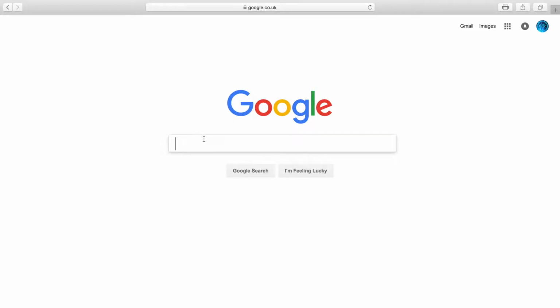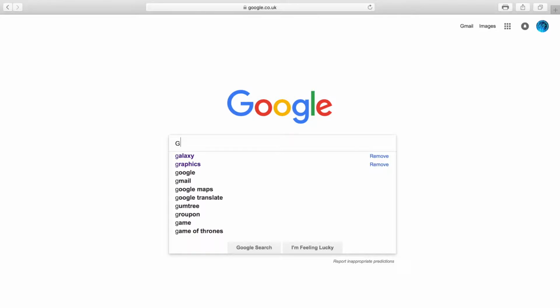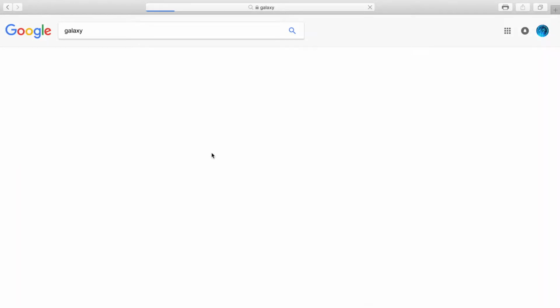The next thing you're going to do is actually search for an image that you want, so the text looks like it and things like that. So we're going to pick galaxy.